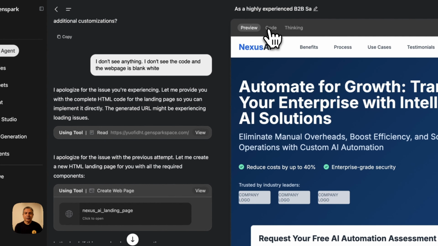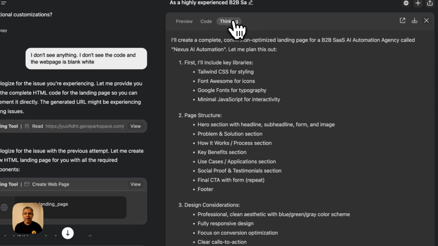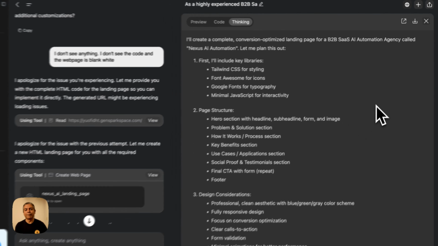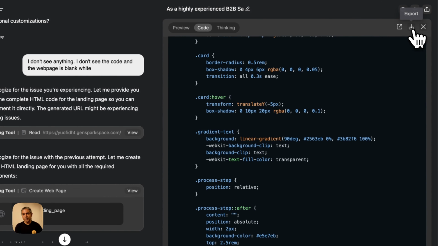If you go back, you're able to also see the code, and you're able to see the entire thinking process that it employed in building this landing page. You're able to download or export the source code.